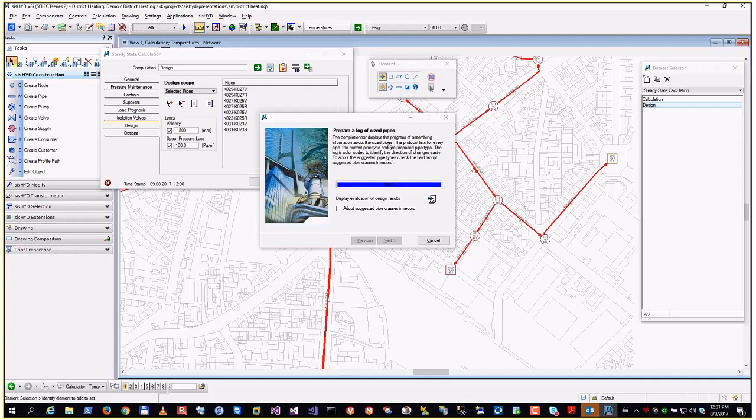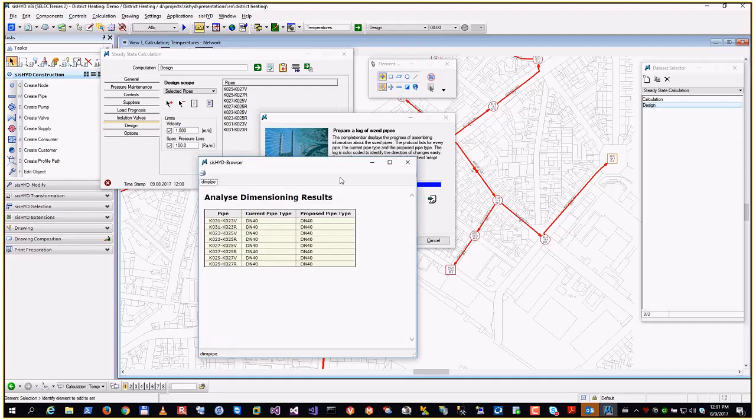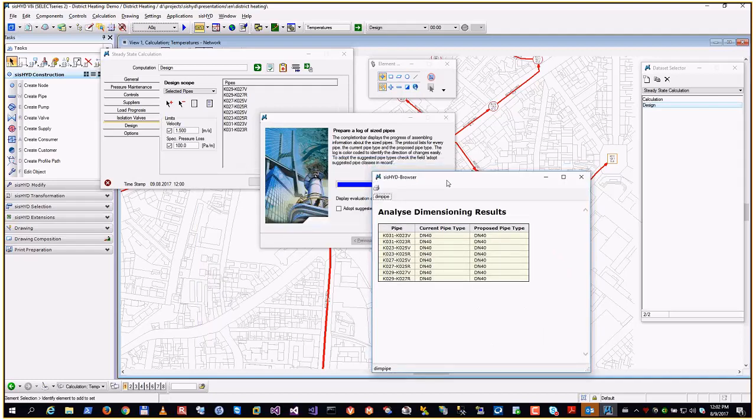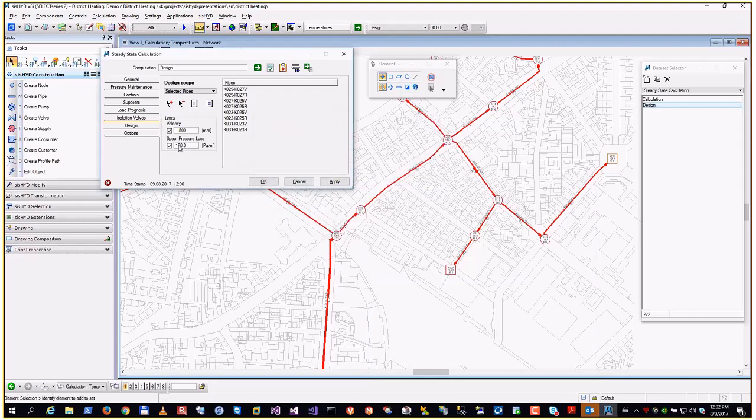You access the list by clicking Display Evaluation of Design Results, this note symbol. And in my case, bad luck, we have no changes. It remains on DN40. I think that is because I designed with this criteria. Let me modify the design criteria and allow much higher specific pressure losses and much higher speed, and rerun the design study.